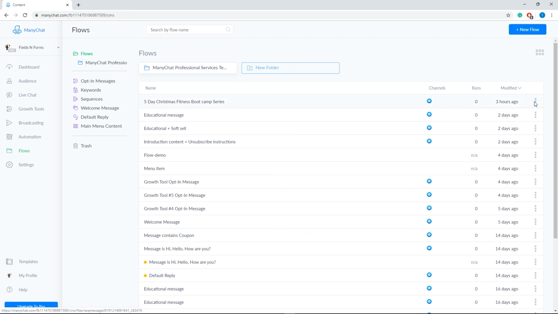The three dots on the right open the context menu that allows you to perform actions. Rename changes the flow name. Duplicate clones your flow to the same folder. We also have Share this flow, Copy to another page, and Delete, which moves your flow to the trash.